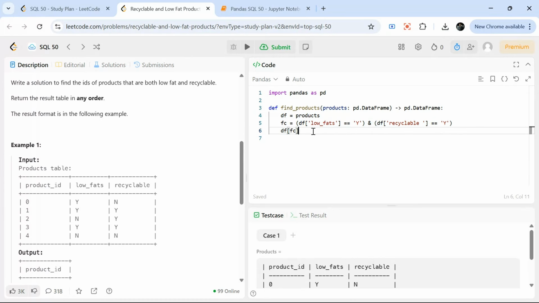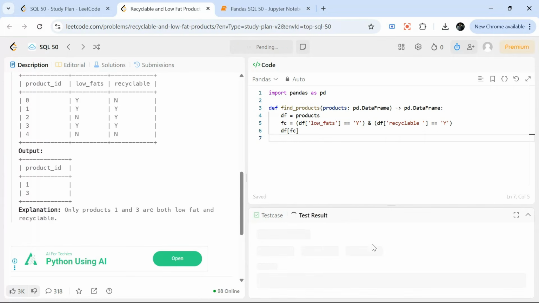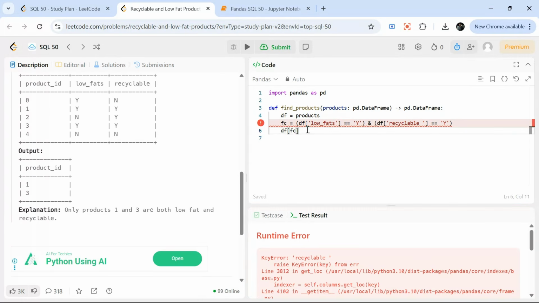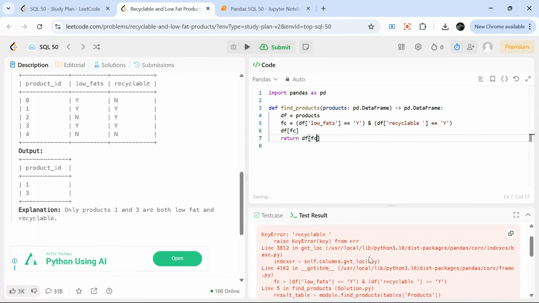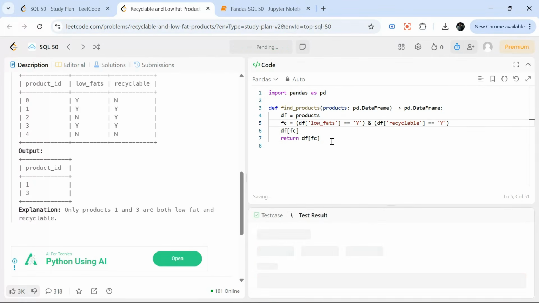Now, what we need in the output, we just need product ID. So once I have this data frame, let me run this and see what it will give me. It will give me a wrong answer, but I'll just show you. Okay, I need to return it, my bad. Return df[fc]. Okay, and it is saying there is some key error. I think we have an extra space.